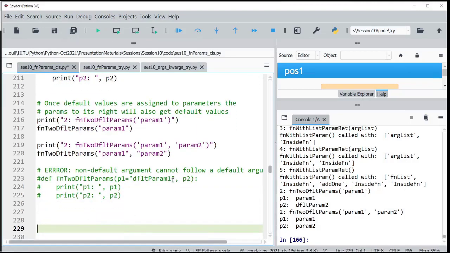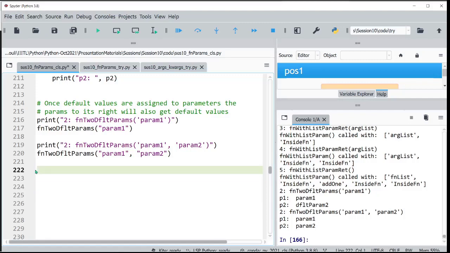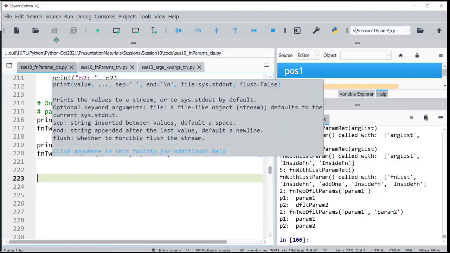Now suppose if I call, this also I have covered already. So this is a repetition. Default argument followed by a position argument is not allowed. So that already I have covered. So I think maybe I will remove it to avoid repetition. So this is done.